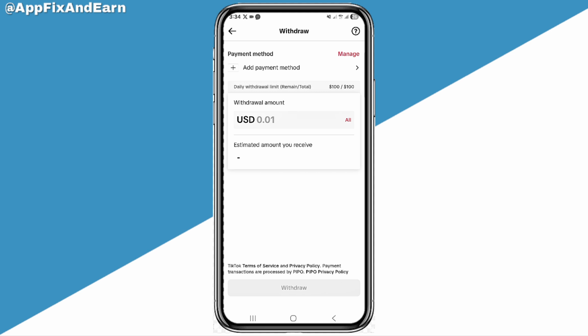So after inputting the money right here, at the bottom you can see the withdraw option. It is actually showing in a faded form because I don't have enough balance. So you need to click on the withdraw button and you'll be able to withdraw it into the payment method you've actually added. So this is how simple it is to withdraw on TikTok. You can use the PayPal method, you can use your bank transfer depending on your country or region.